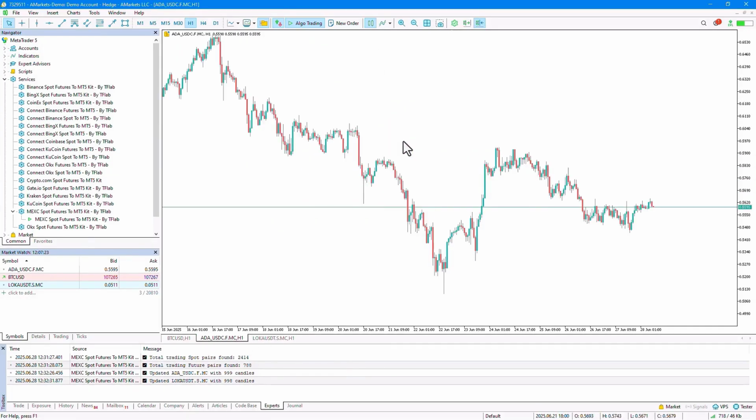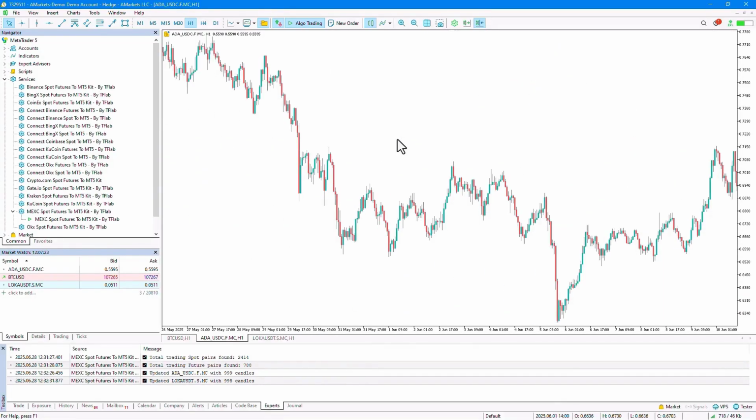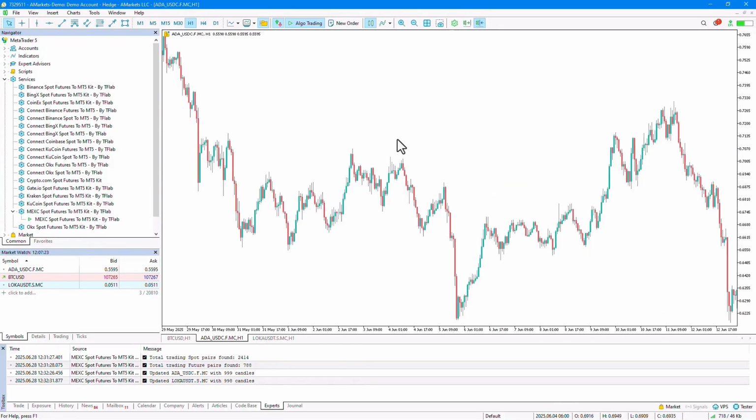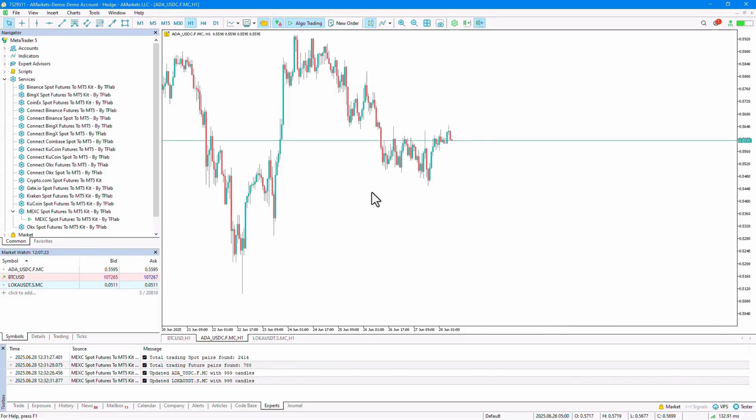This expert advisor receives real-time futures and spot market data through the official MEXC Exchange API and displays them as price charts for us so that we can perform our analysis on the chart within this platform.